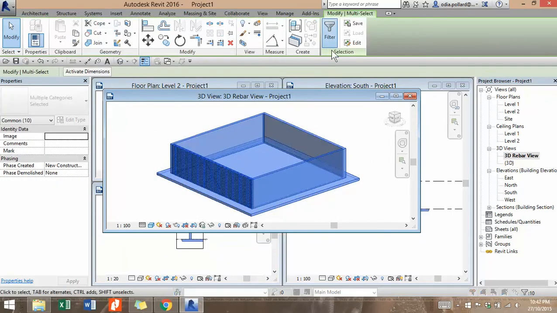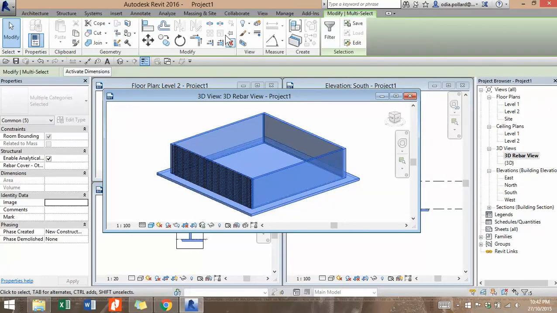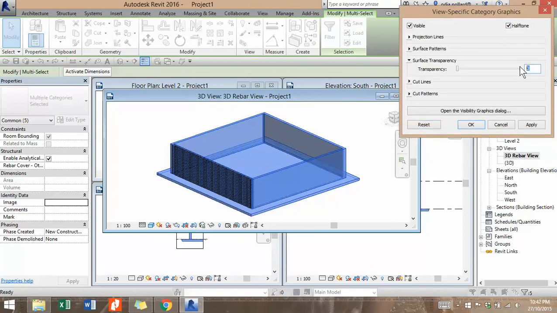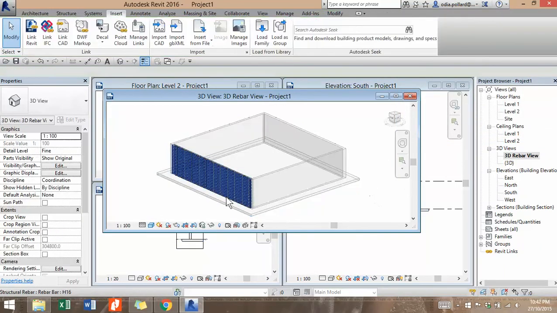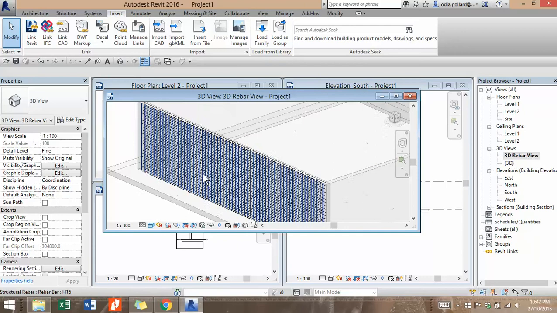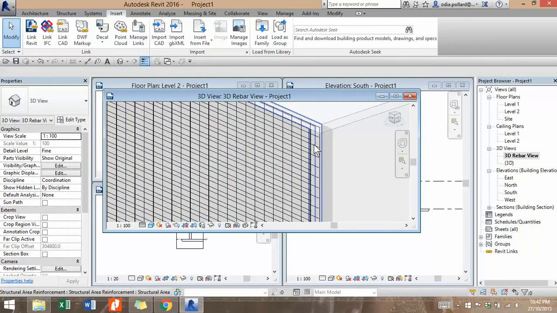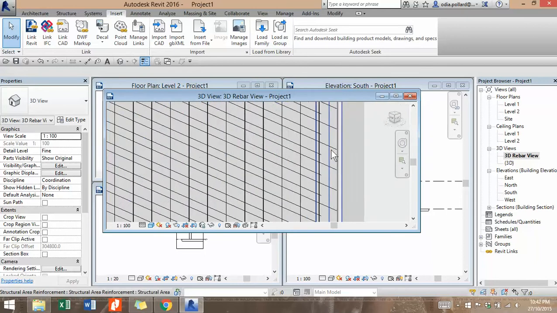I'm going to select everything, not the rebar, not the structural reinforcement, and I'm just going to change, because I really just want to see the rebars. Right. So now everything is grayed out except the rebars. So you see, this is the rebars we just modeled. See the two faces, spaced exactly 10 inches apart, or 250.